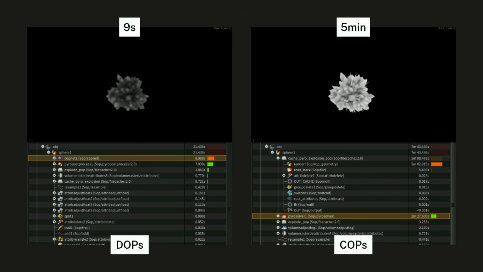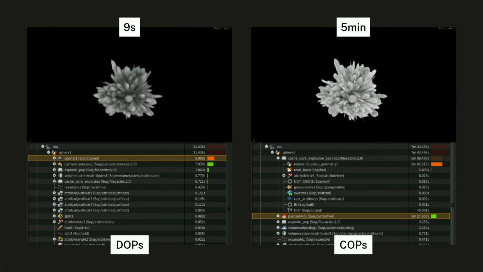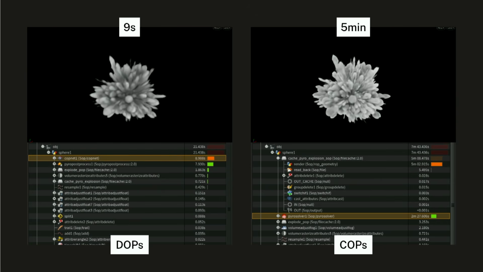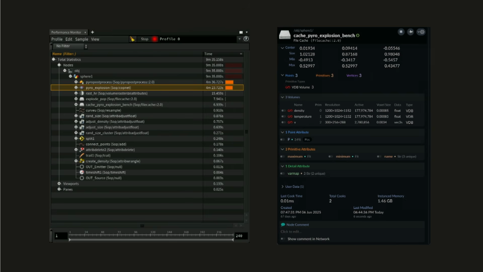And a quick speed comparison. I run a low-res version of the sim on 120 frames. In COPs, it cooked in about 9 seconds, and the same thing in DOPs is closer to 5 minutes. So a huge gap. And for the full-res 120 frames version, it took around 5 minutes in Copernicus. By the end, I was pushing about 120 million active voxels, so you can really crank up detail as long as your GPU RAM can handle it. For reference, I ran this one on a 4080.